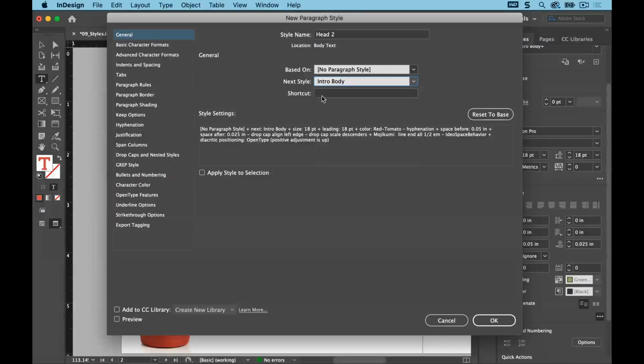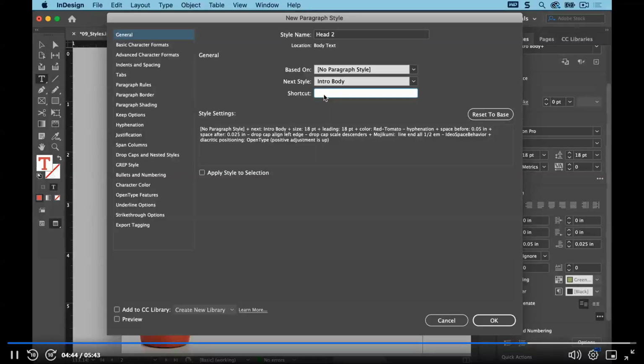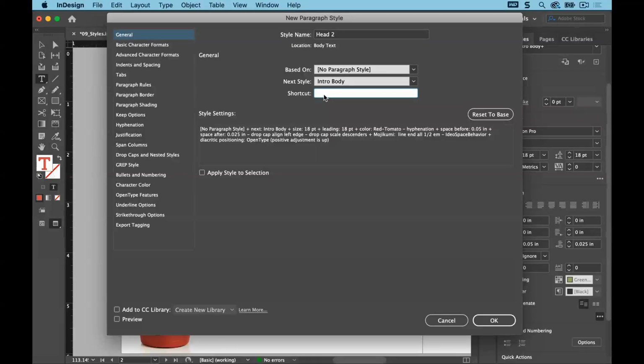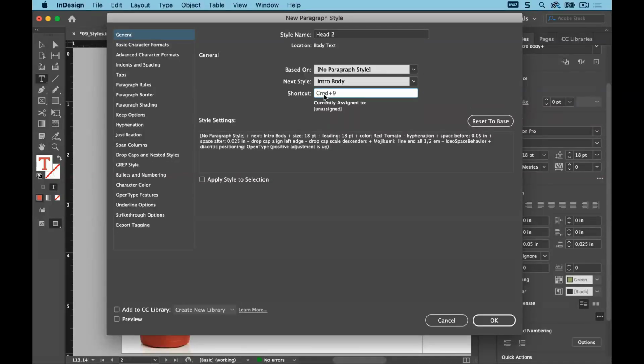Click in the Shortcut field. Hold down Shift on Windows or Command on Mac OS and press 9 on your keyboard. InDesign requires the use of a modifier key for style shortcuts. Select Apply Style to Selection to apply this new style to the text you just formatted.